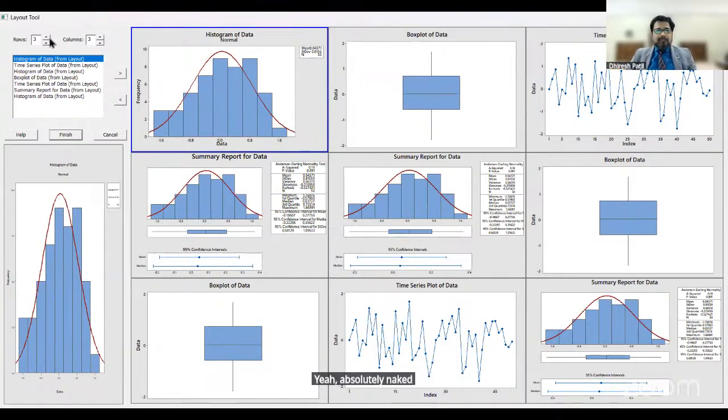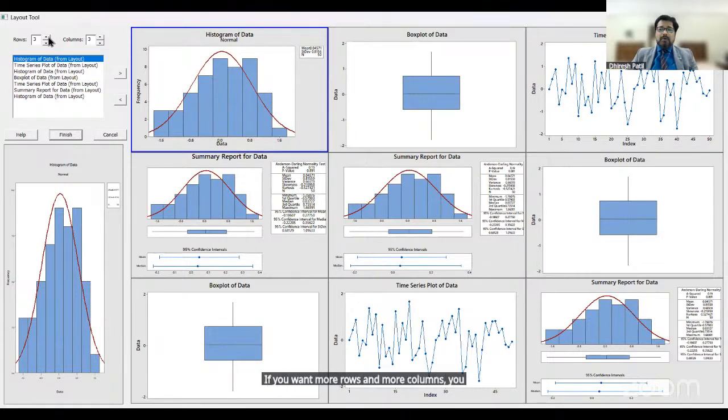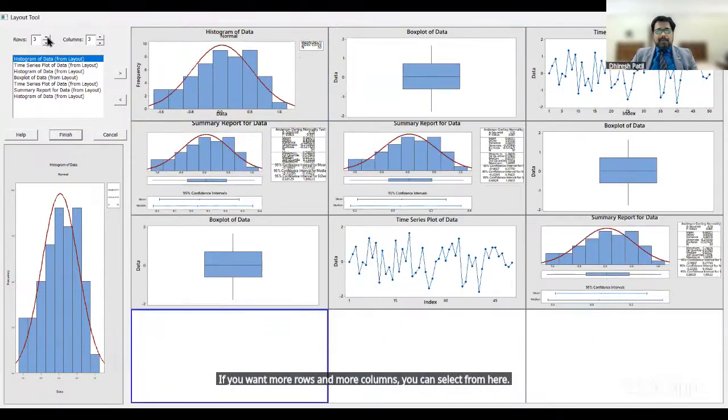एंड यू कैन यहाँ पे आप सिलेक्ट कर सकते हो रोज एंड कॉलम्स. ओके, यू कैन सिलेक्ट मल्टीपल रोज. इफ यू वांट मोर रोज एंड मोर कॉलम्स, यू कैन सिलेक्ट फ्रॉम हियर. यहाँ पे आप बढ़ा सकते हैं.